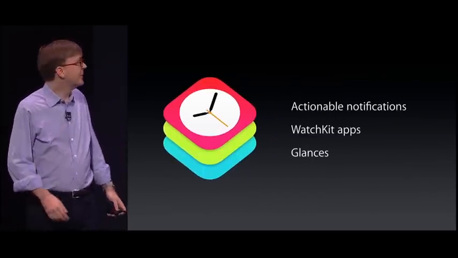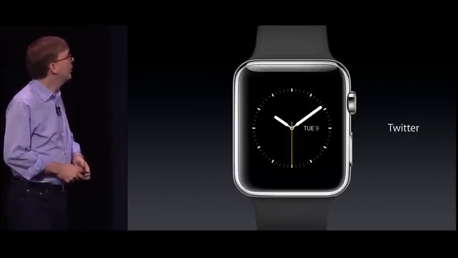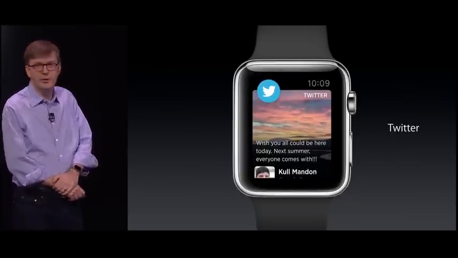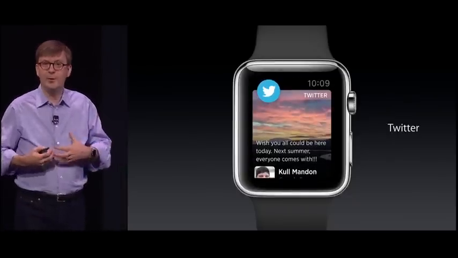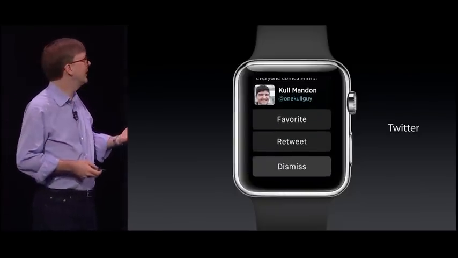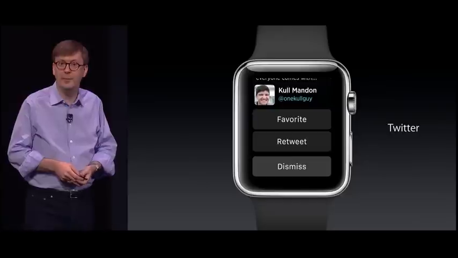So here are a few examples of this. Here we have Twitter with a notification coming in. And you can see it's using the same layout as the original tweet, but now it's much richer with images and text. It looks like the Twitter brand, and it has buttons that you'd like to use to favorite or retweet right on that message.